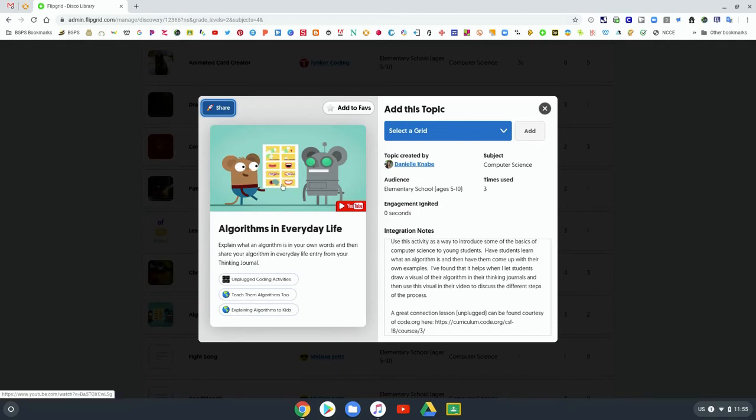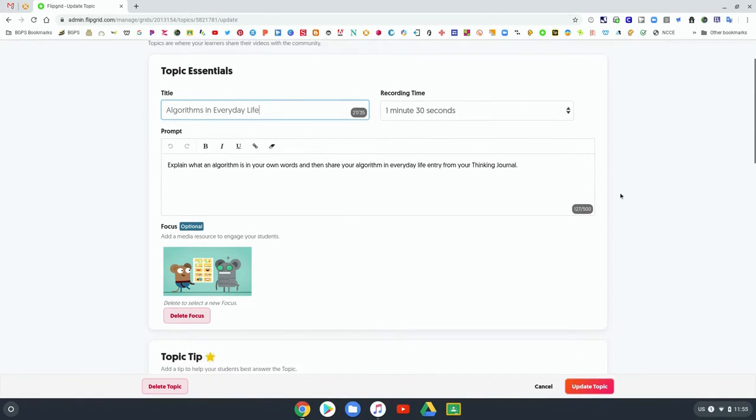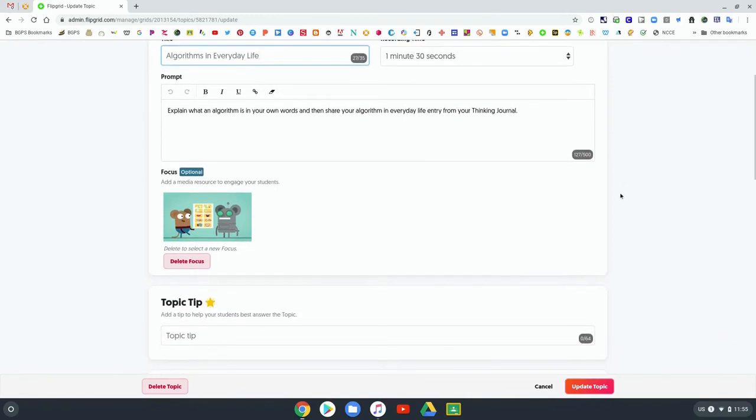And so you can select this topic for your class and choose the grid and then add it directly to that grid. And then it brings it up in the editing page. So you can edit any piece of this topic to tailor it directly to your class. So like I can tell right now in the prompt that they specifically reference journals, and I might not use journals in my class. So I can edit that prompt to be a little bit more specific for my class, but keep all of the other pieces that would be applicable.